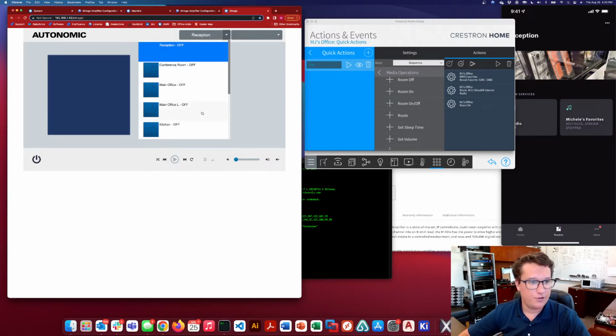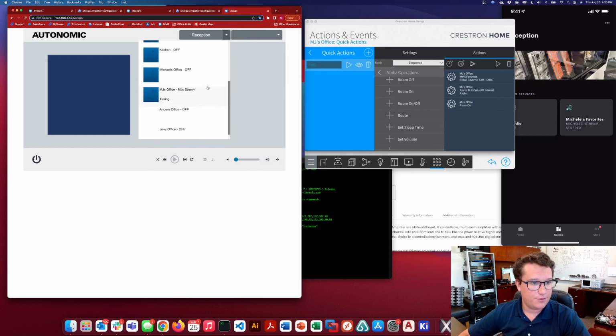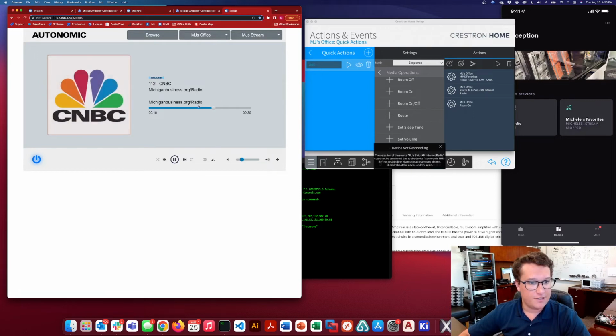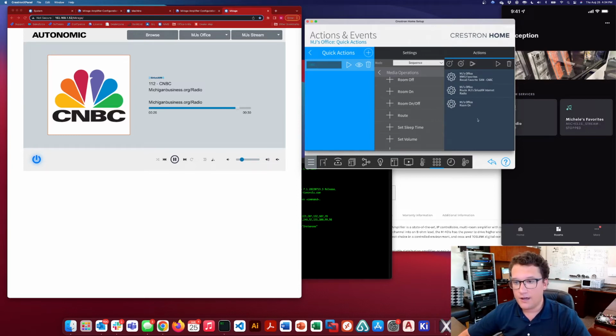Come over here, and whoops. Let me go to my room, and you can see that the room has turned on. It's got CNBC going, and that's all you've got to do. That's great. That works. So this is really powerful. Now you can use quick actions to add that to keypad buttons or any other kind of macros that you might be doing to recall content.